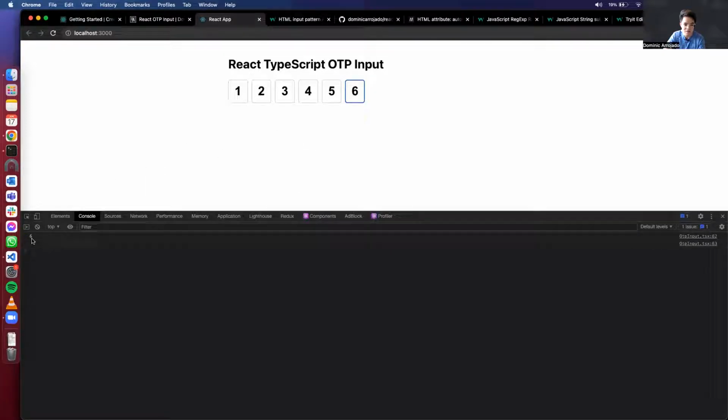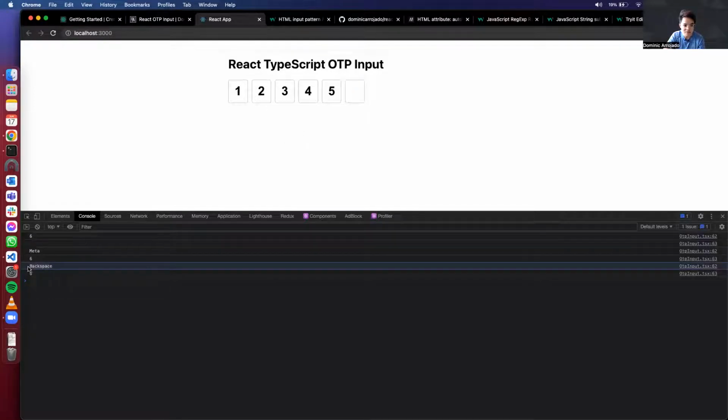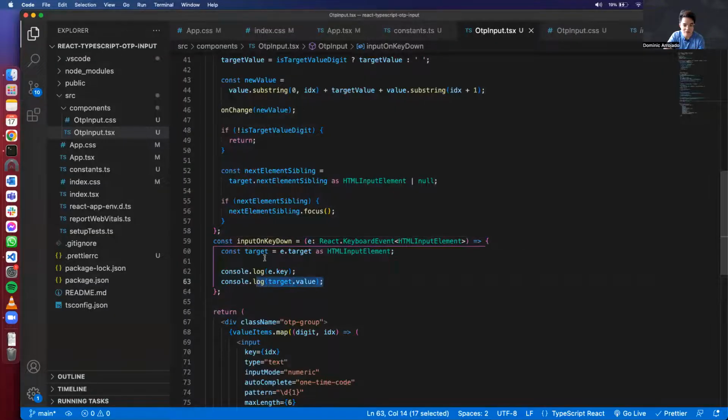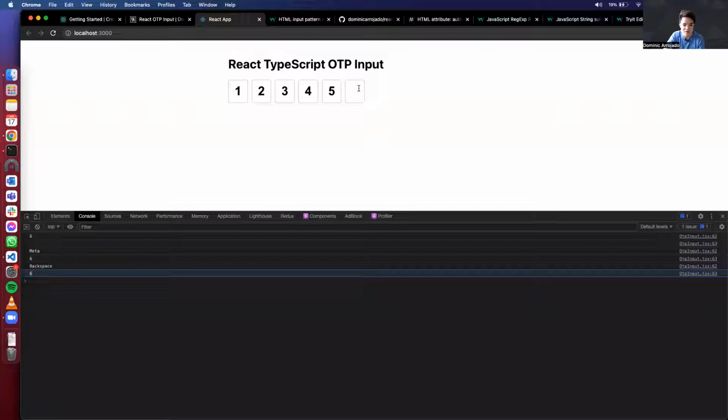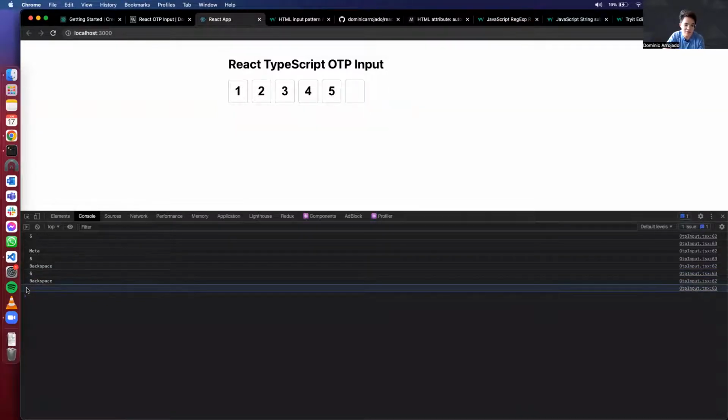As you can see, the key here is 6. And I press something again, meta. I'm going to press backspace. As you can see, backspace was there. And it still gives me the 6 as the value before that change happened. So now I'm going to press backspace again. As you can see, it is now empty.